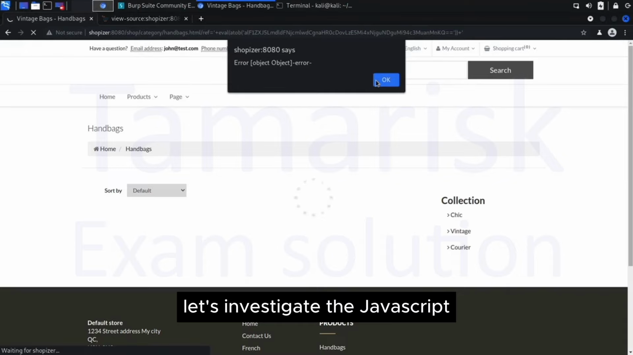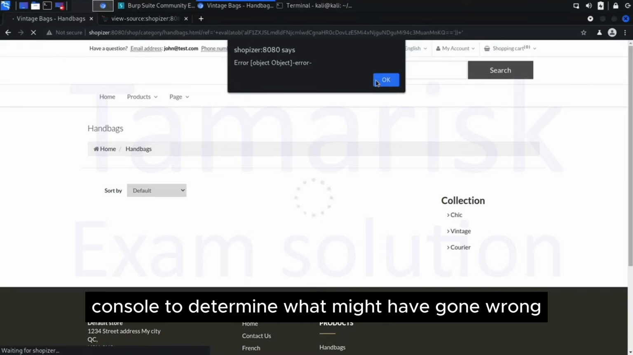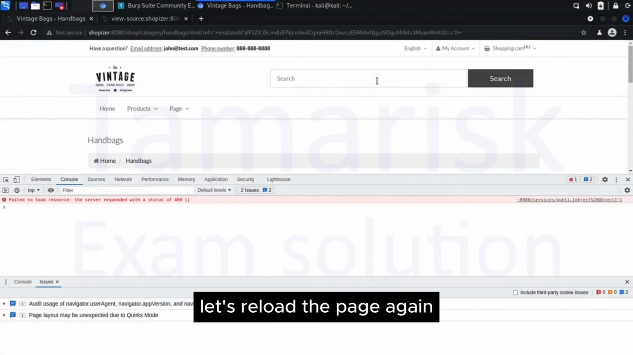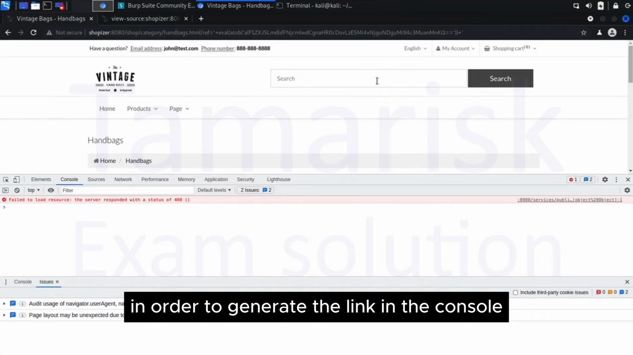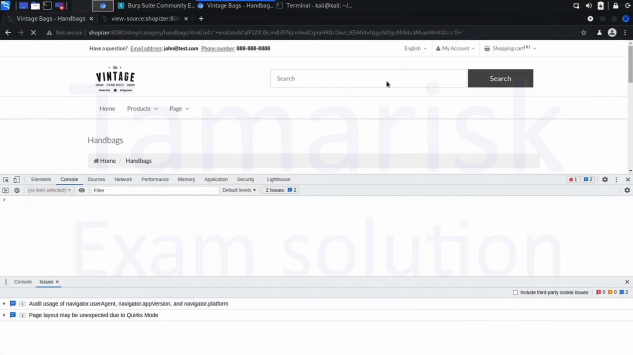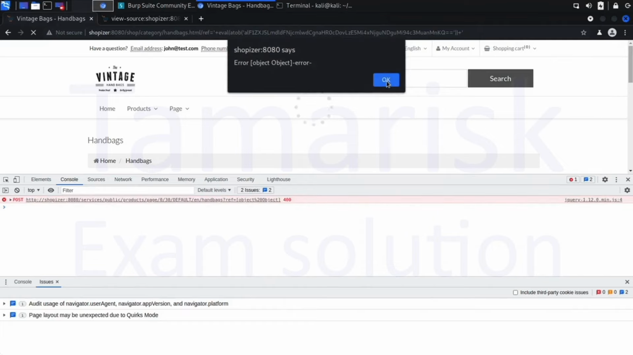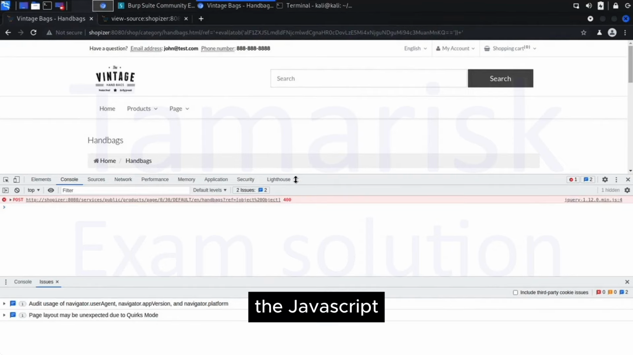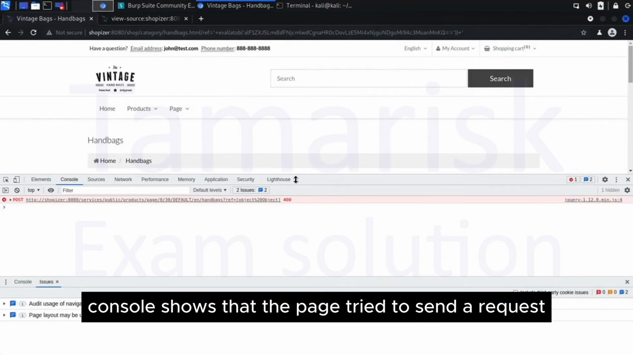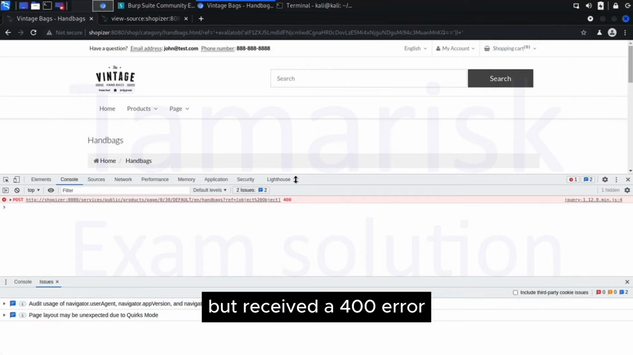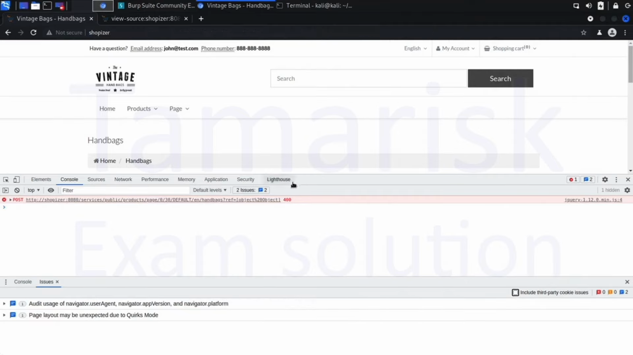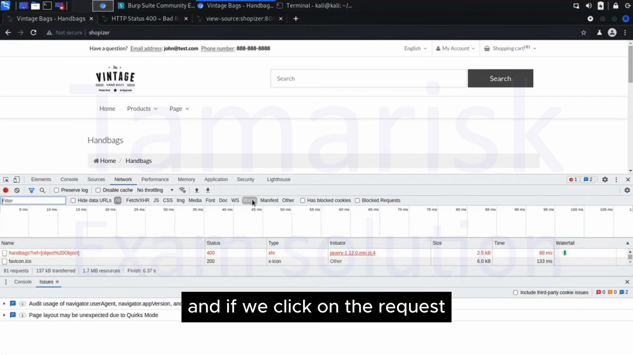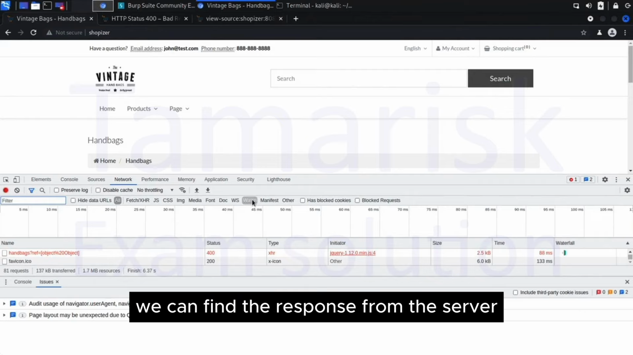Let's investigate the JavaScript console to determine what might have gone wrong. Let's reload the page again in order to generate the link in the console. The JavaScript console shows that the page tried to send a request but received a 400 error. Let's click on the link. This will redirect us to the Network tab, and if we click on the request, we can find the response from the server.